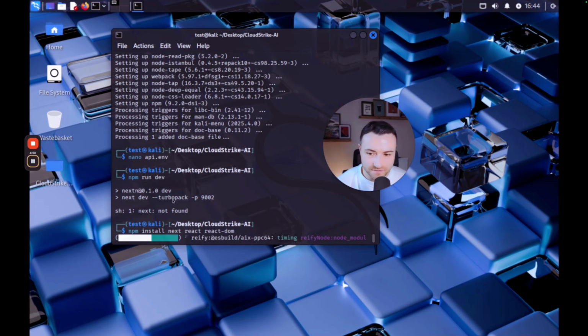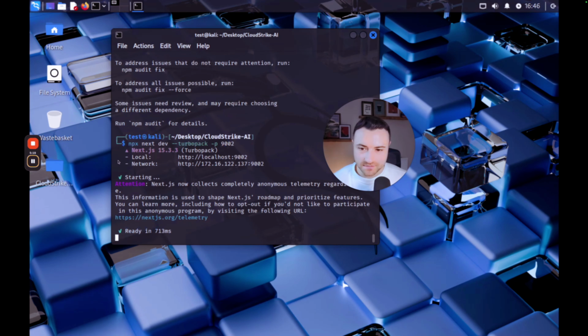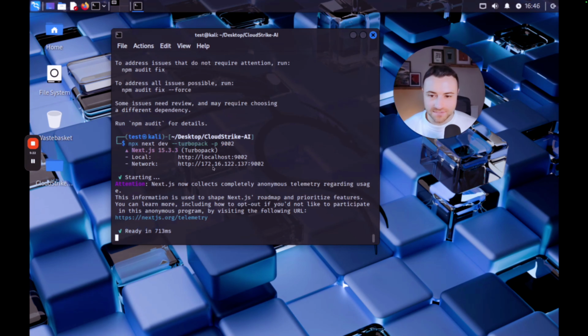So we're just going to wait for this to install. And once that command is finished, it should look like this. Next, we're going to run npx next dev -turbopack -p 9002. What that's going to do is launch the app using next.js on localhost on port 9002. I'm going to show you then how to access it through the browser. Then it should look like this, and it's confirming to us that this has been run correctly. And as you can see here, it's available on localhost 9002.